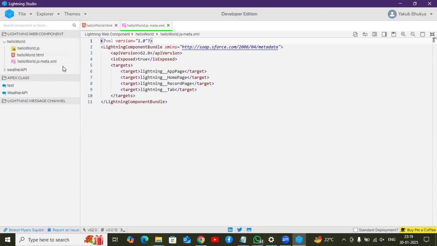If you see in the meta XML file, it shows the API version, the current API version which we are using, displayed here. The next is isExposed equals true. Remember, it's a very, very important XML tag. The purpose of this tag is that only if this is true can you see this component in a Salesforce environment. Sometimes if you deploy a component and it is not available, initially you have to check whether it is exposed or not.